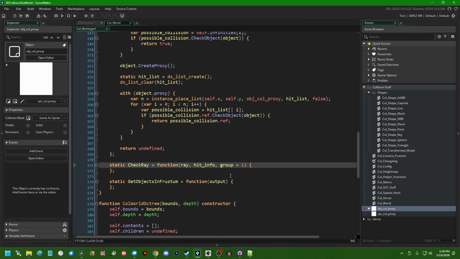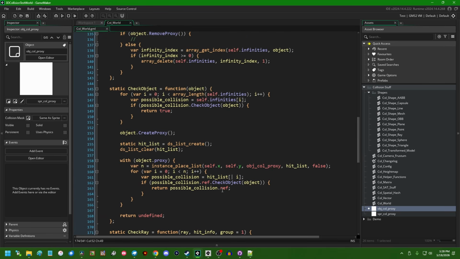Check ray I'm just going to ignore, and I'm going to pretend it doesn't exist right now. Get objects in frustum. If I want the game to function when I click the play button, I will need this to do something. Let me see.